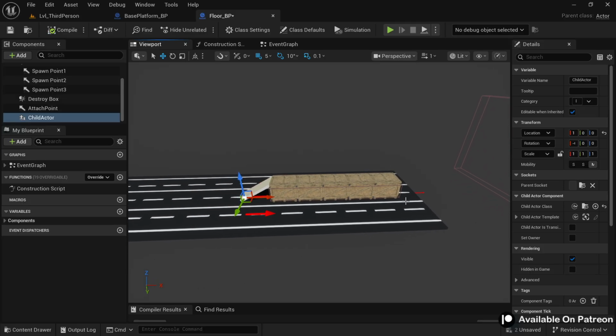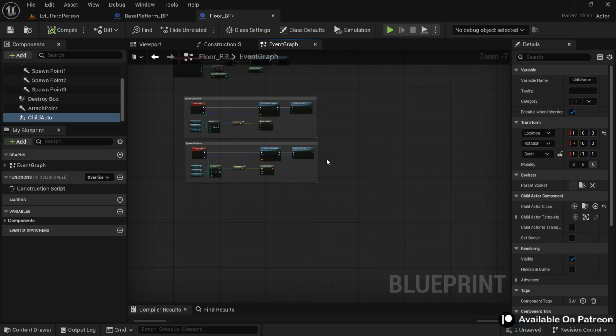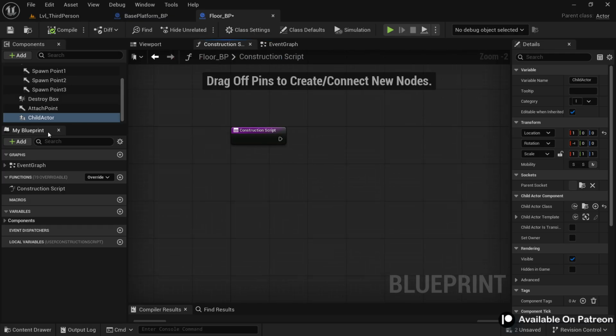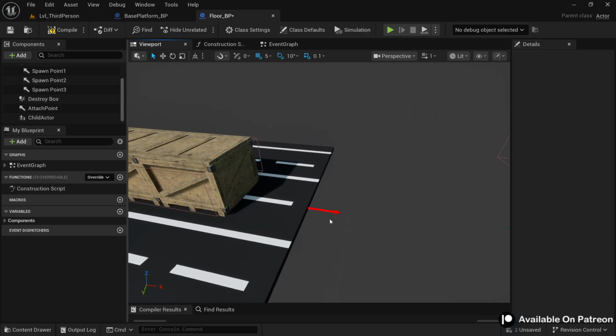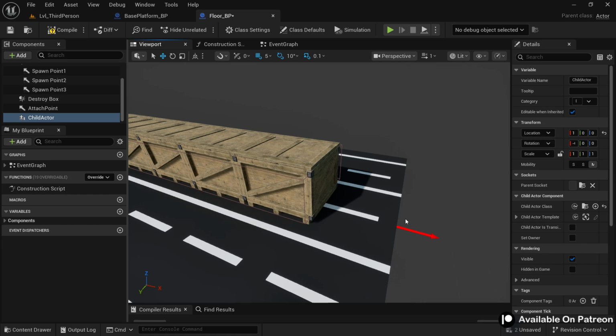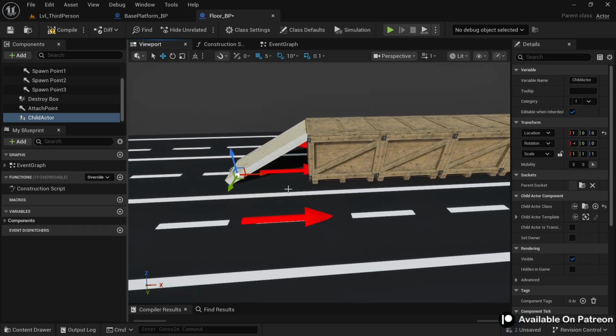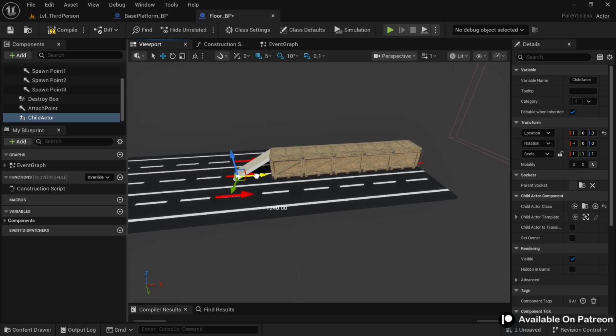So let's try to write such a code in a construct script. Later we will move that code to the event graph, but just so we can see that in the editor, for now we are going to do that in the construct script. So what we are going to do is, we are going to subtract this attach point with the end location of this platform, and that will give us the distance of this gap. And once we get the distance, we are going to add that distance in the platform location, and that is just going to fill that gap from the behind. And that's how the end point will always stick to the end location of the road.